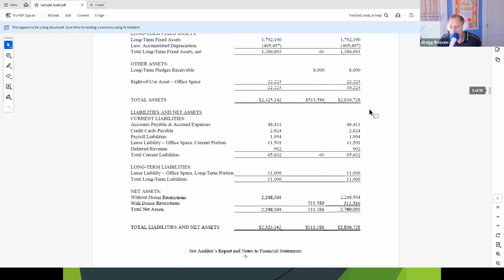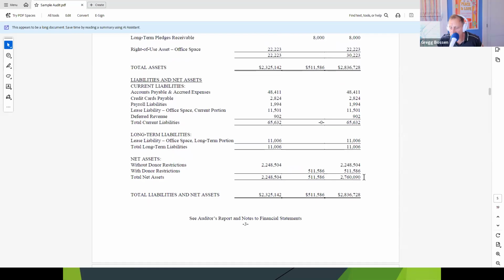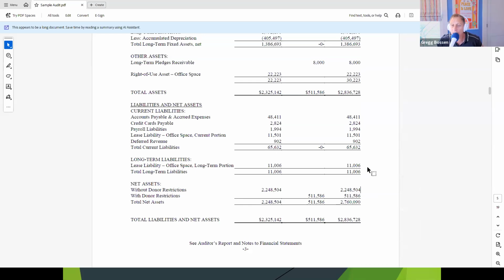We want to see, is it positive? Yeah, net assets are 2.76 million. That's great. We can look to see how much of those are without donor restrictions: 2.248. That's great. We can also look at our debt to equity ratio. It looks like 76 in liabilities and 2.7 million in net assets. We are really good. We have very little debt.